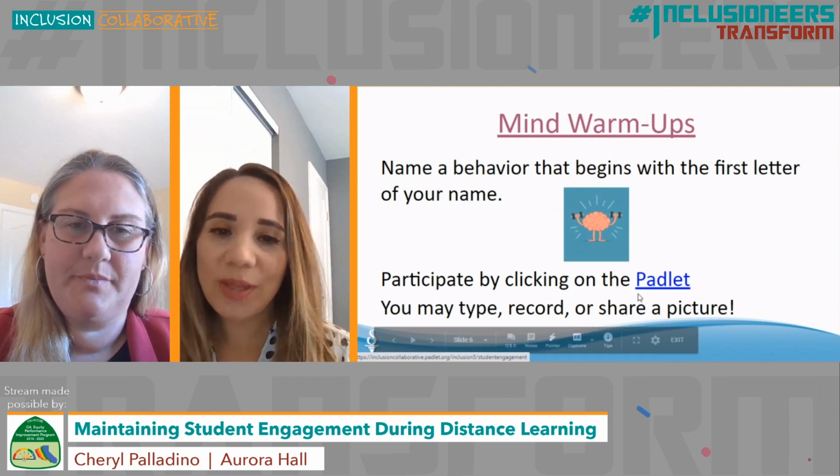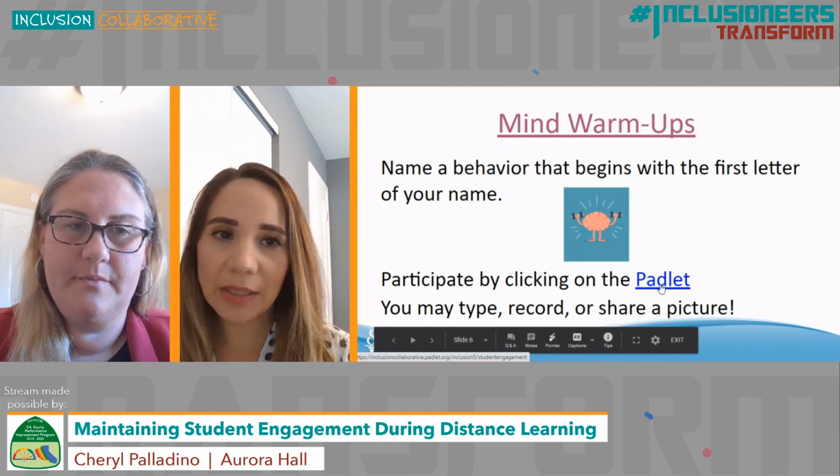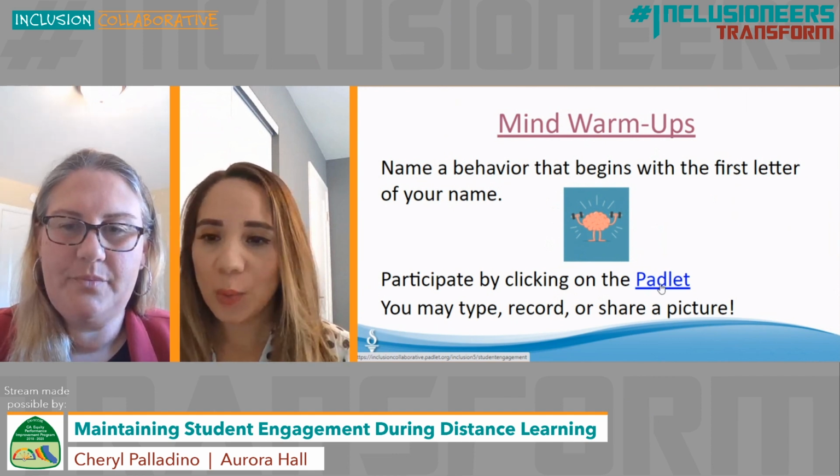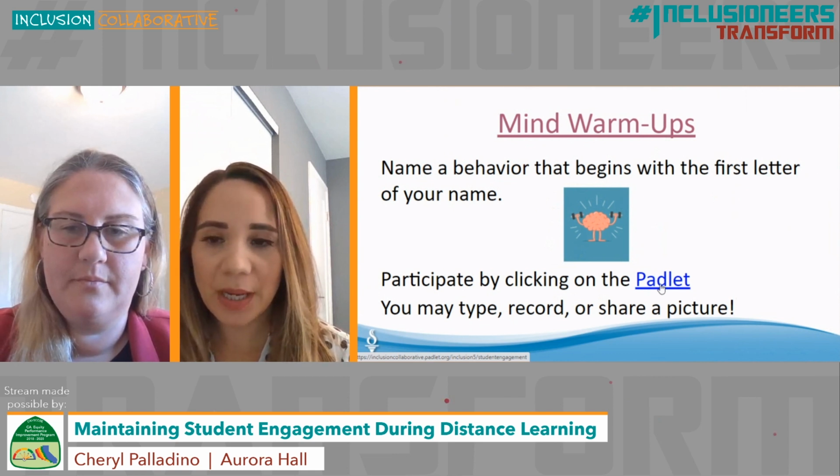So for today, we're hoping that you can click on the Padlet and just name a behavior that begins with the first letter of your name. Again, this is an example of a brain warm up. So we'll give you maybe a minute to do that, but as you're doing it, we'll continue with the second slide.